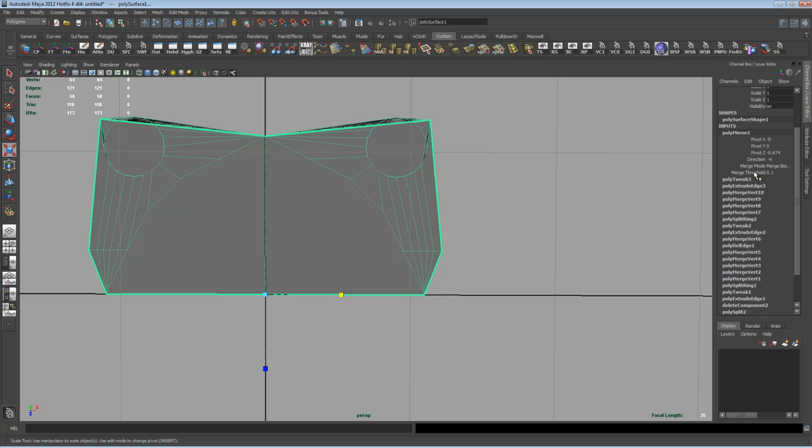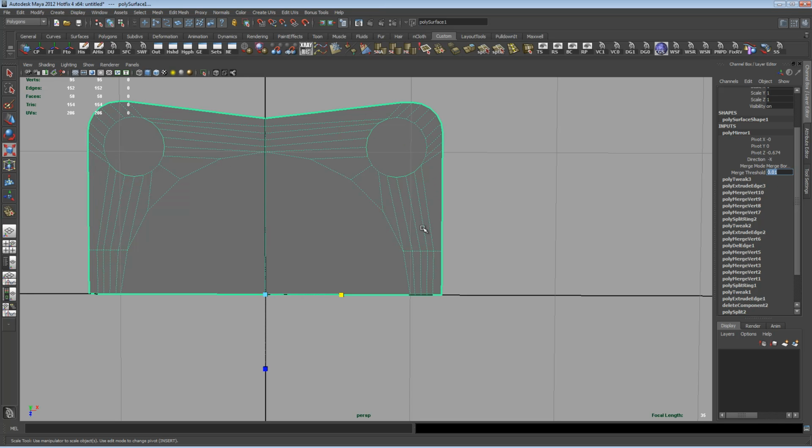if I pick this guy's mirror node, you see there's a merge threshold. It's always going to default to 0.1. There's no way to change that. So, but after the fact, I can come in here and say set this to 0.01. And you see everything pops back out, so it doesn't over-merge everything.